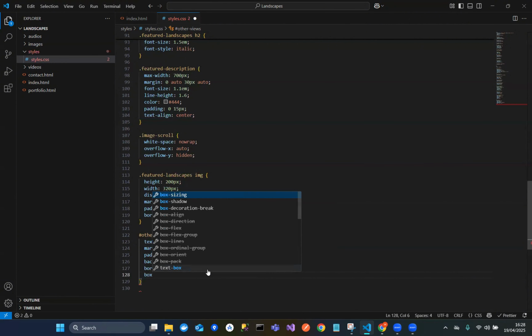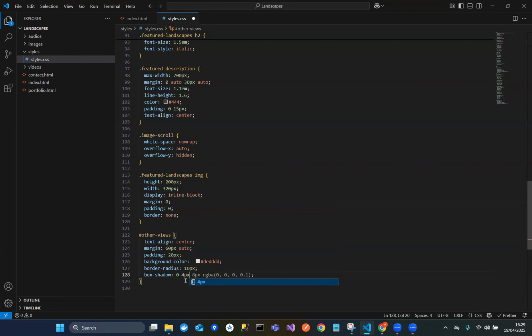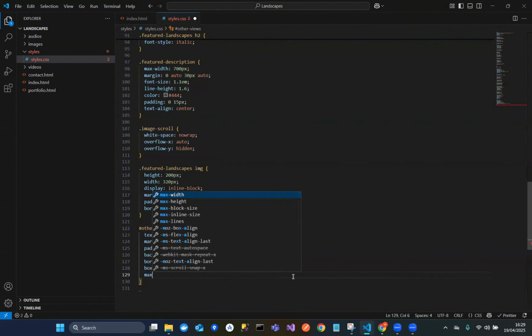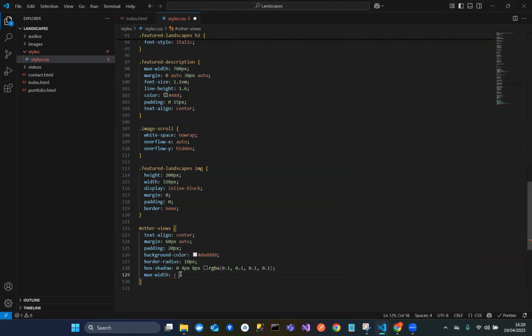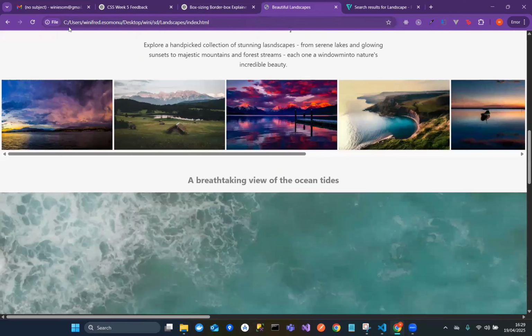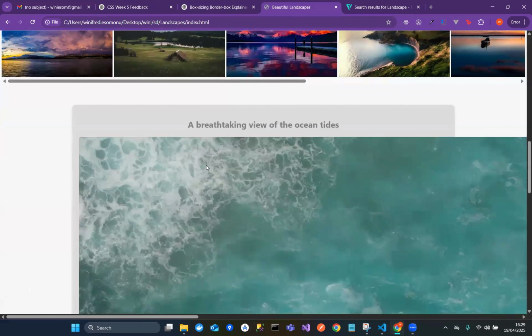Then I want it to have a box shadow of 0. So basically the same box shadow. I can't find the other one to copy, but yeah. And then I want a max width of, let's say, 70% of the whole screen. Although I've not given it a width and height, so it would still look funny.